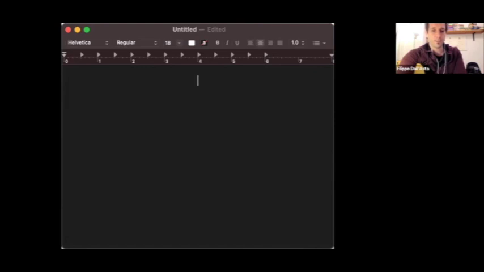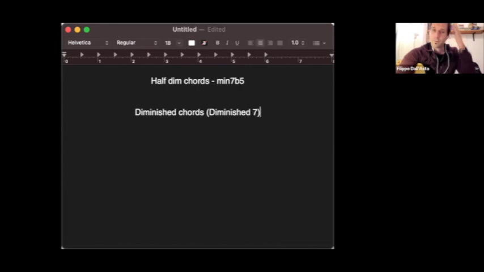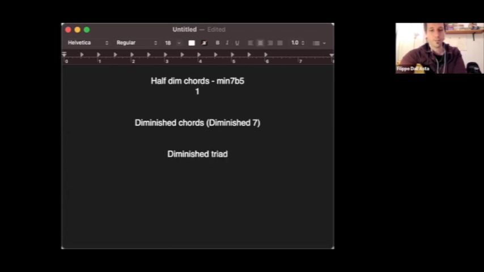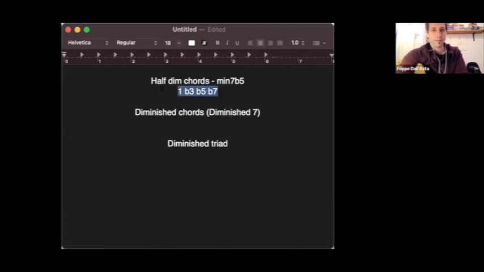To understand this, we need to look at chords. So we have half diminished chords, or minor 7 flat 5, and then diminished chords. But diminished in jazz is short for diminished 7, which is different than a diminished triad. A half diminished chord is made of these intervals, and we use half diminished chords as the 2 of a minor 2-5-1. Minor 2-5-1 in A would be B half diminished, E7, A minor.